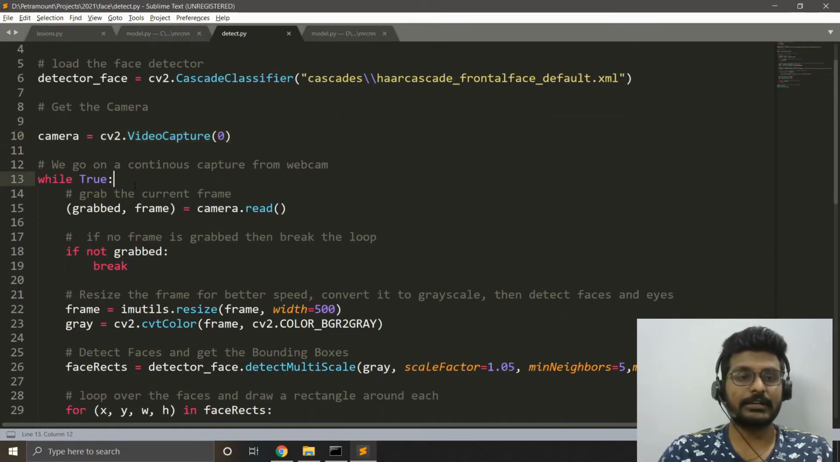I'm going to create a while loop here, because I'm going real time, capturing frames one by one till I make it stop. Then I just use the command camera.read, on the object which I've instantiated here, to get the particular frame grabbed from the webcam. This frame contains the entire image information, and grabbed is a Boolean value that shows whether the frame has been grabbed or not. That will be very useful sometimes.